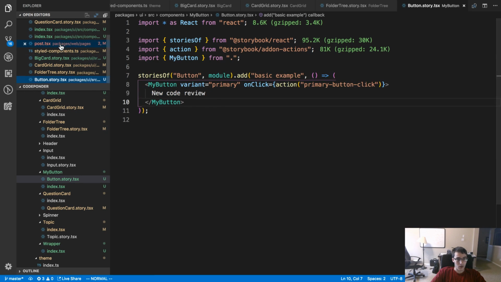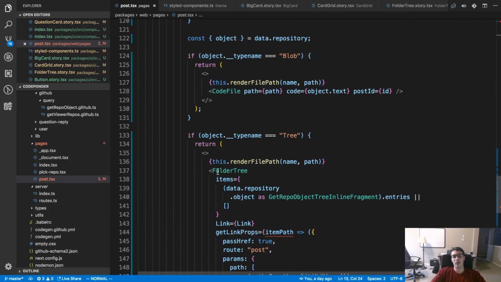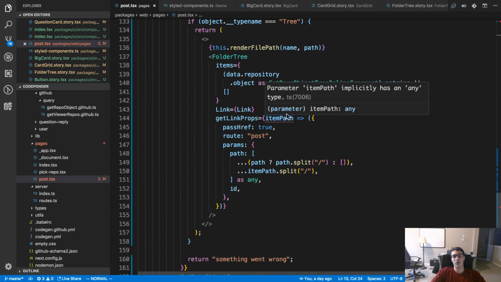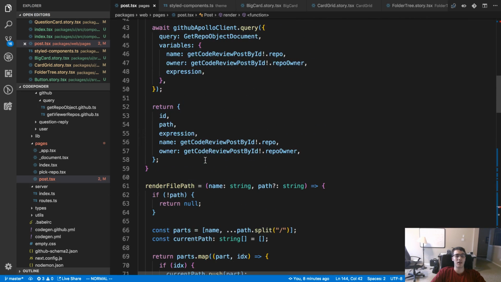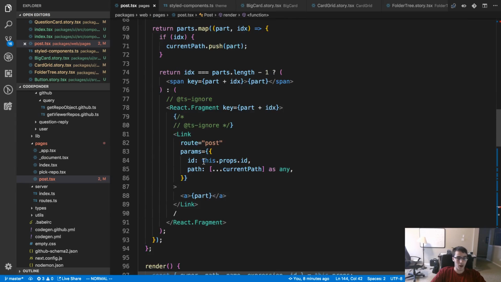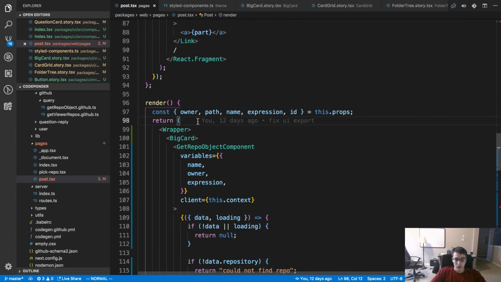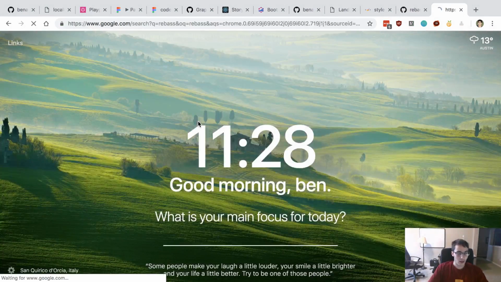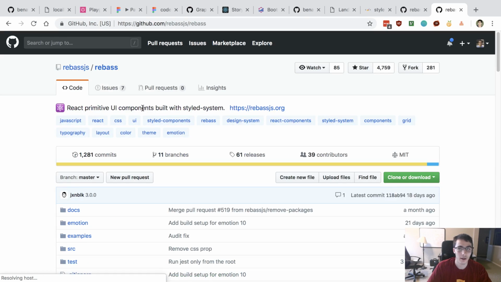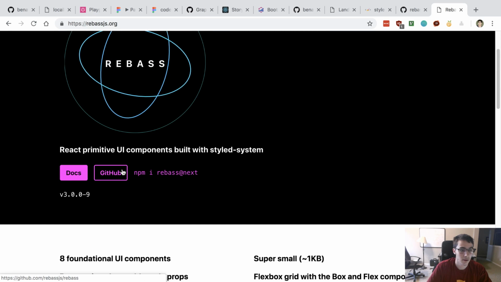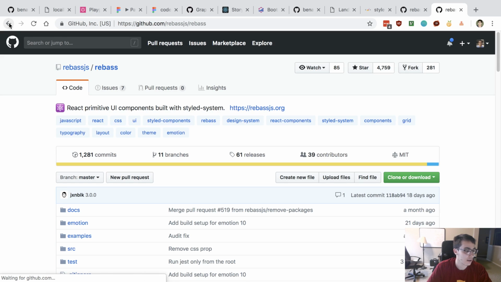Cool. So now on post over here, item path has implicitly any. I think it's just because the TypeScript types haven't gone yet. Now I can just pick a Rebass div, or the equivalent of a div in Rebass. I think it's called box. I went to the wrong place.